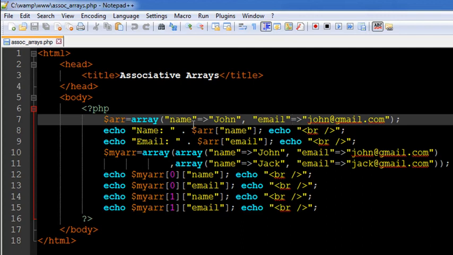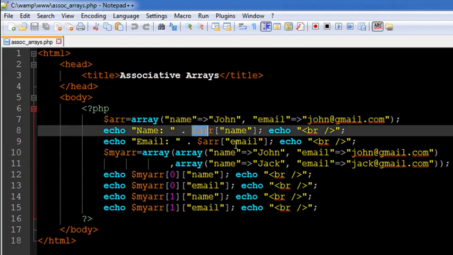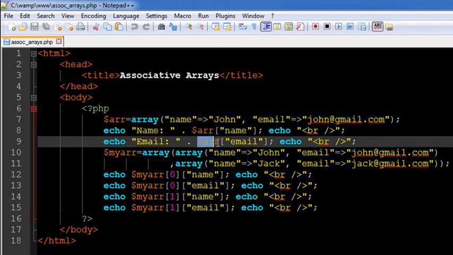So to get the name of John, I have specified name within double quotes in square brackets after the variable name ARR, and to get the email address, I have specified email within double quotes and square brackets after the variable name ARR.